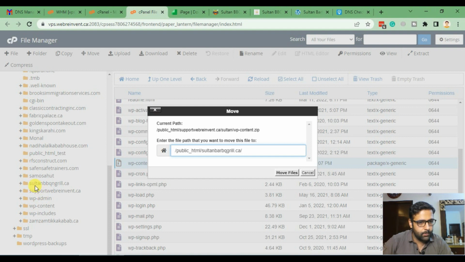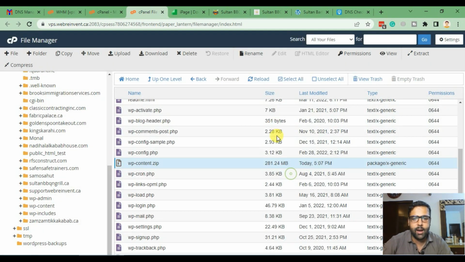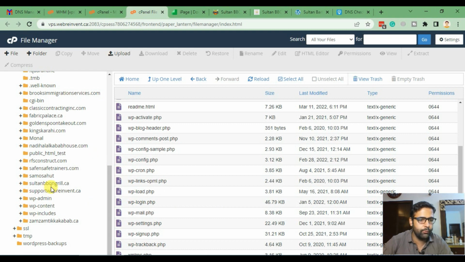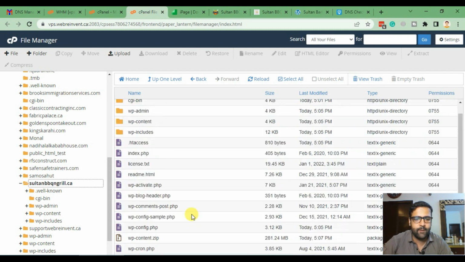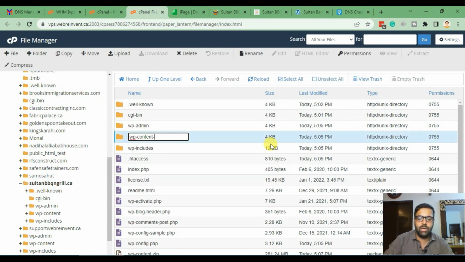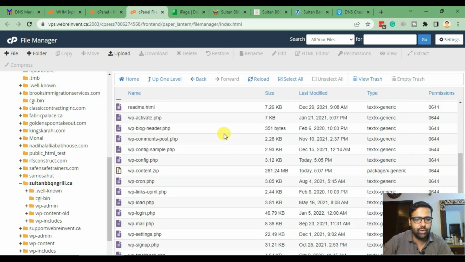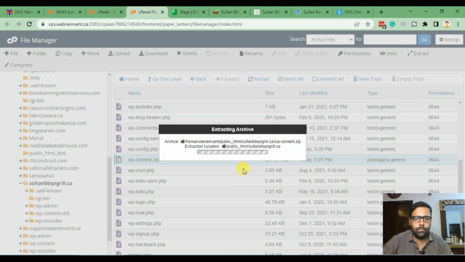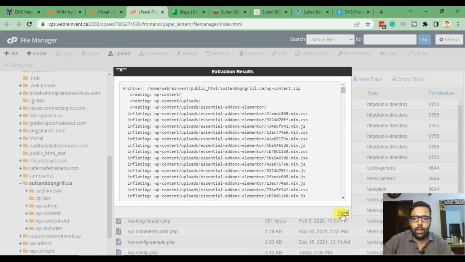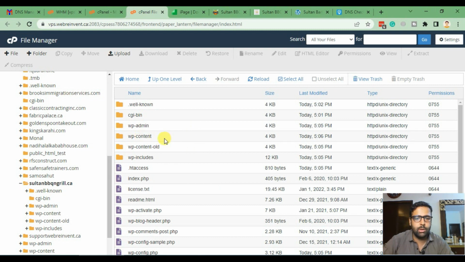Make sure you do not make any spelling mistakes. Barbecue bbq and grill.ca. Okay, move files. Okay, our zip folder has been moved. Now if we go there, we can see our latest WP content zip file. And now I'm gonna just rename the current WP content folder and extract the new one which we just moved here. Okay, we are done with the extraction. So here's the latest WP content.